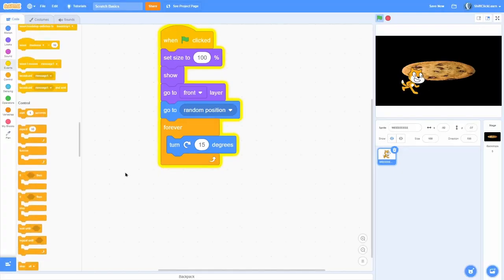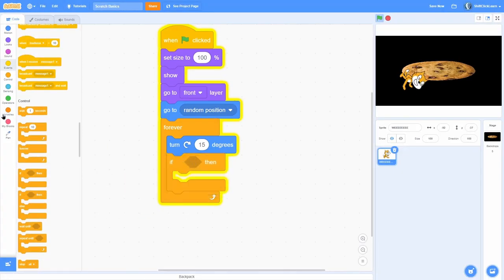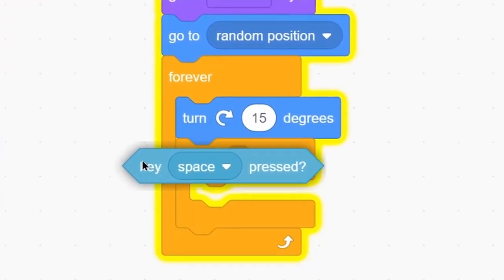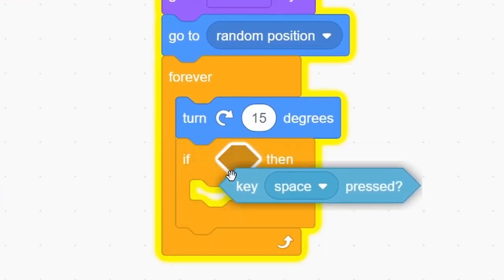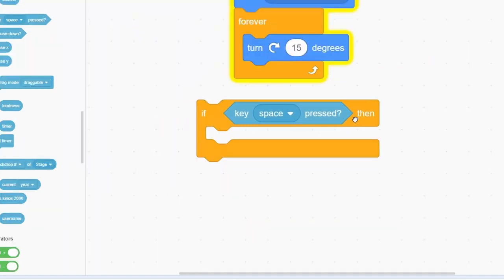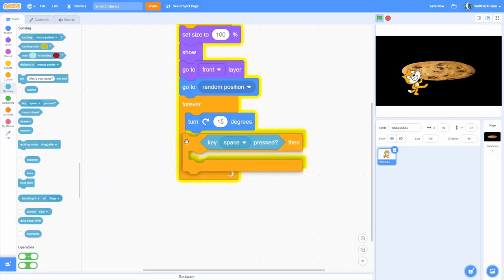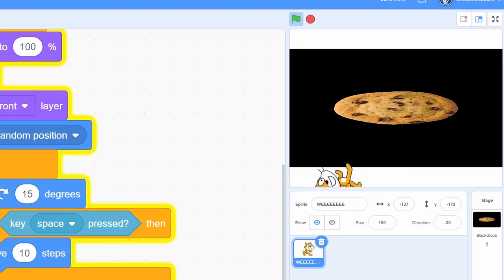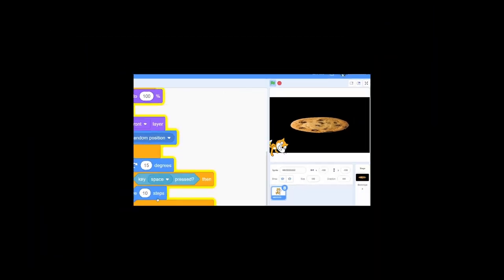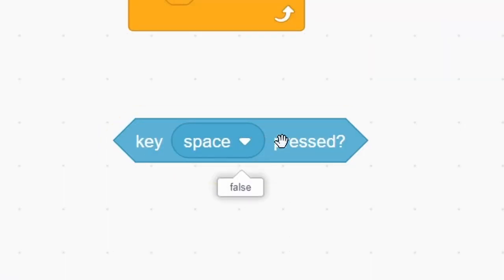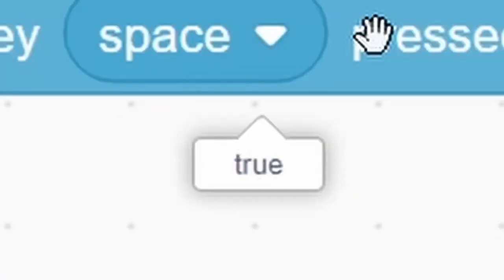So in the control, there's an if statement which checks for a condition, and it's kind of a shape-based program because in sensing this key space pressed, you can see it's a hexagon, and when you hover over it, it turns white, and then if we plop it in there, now this right here is checking if the space is pressed. So if we go ahead and put that in there, and now we do move 10 steps, every time we press space, it'll move 10 steps in whatever direction it is. So it's kind of crazy. But another note is if you click on most blocks, it will give you an output. This is key space pressed. Right now it's false. If I press space, you can see if I click it, it sets it to true.